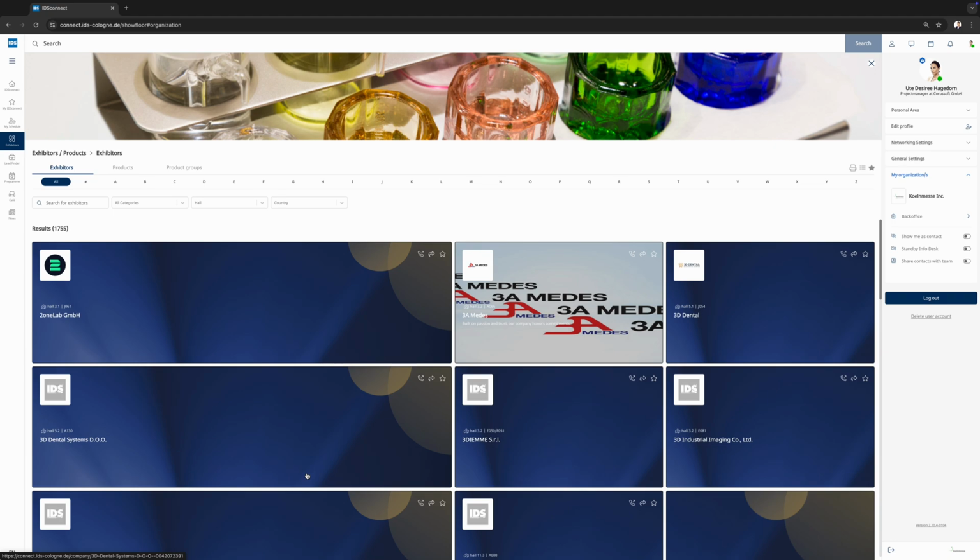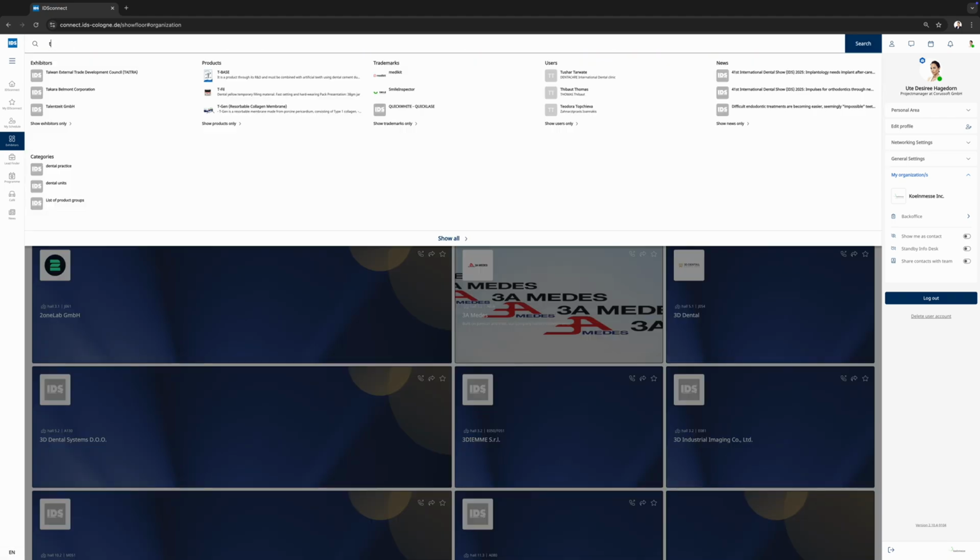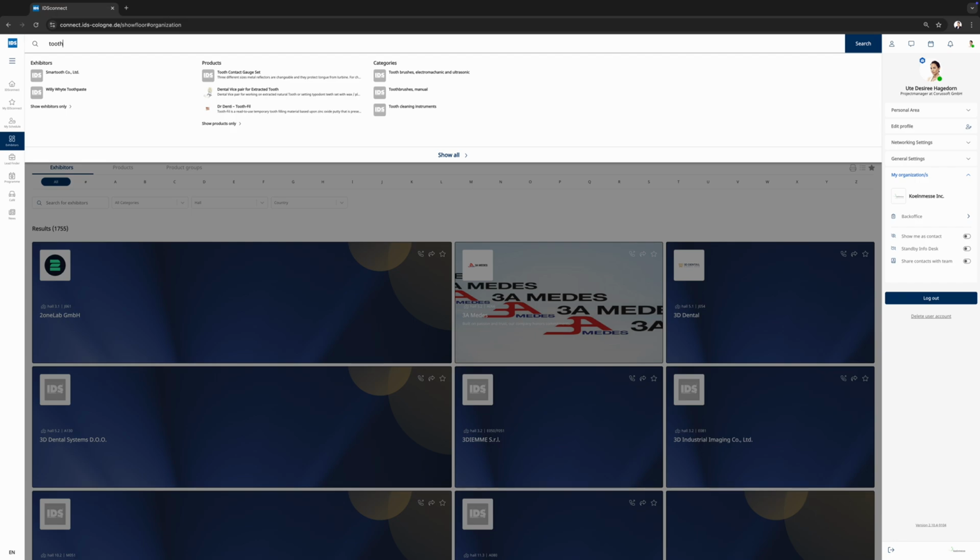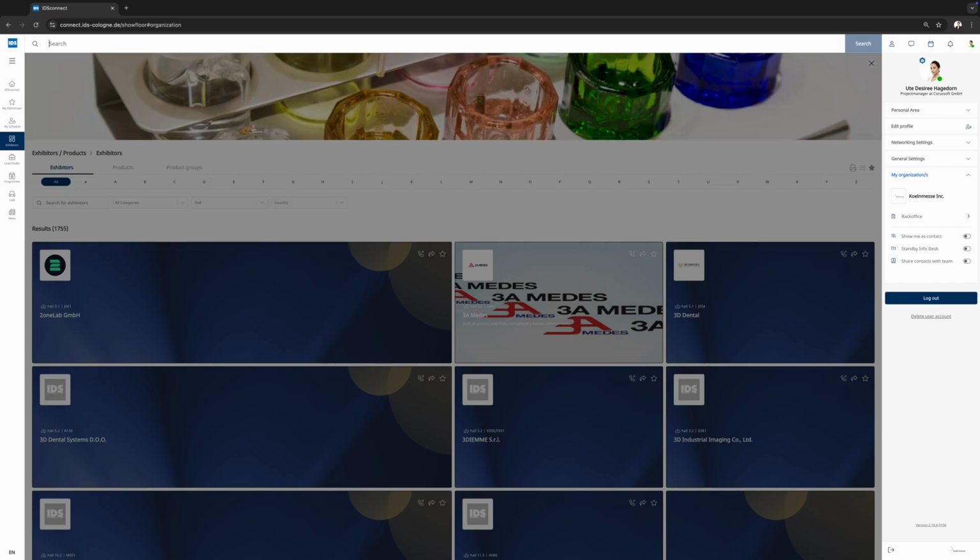I can just get inspired by some of the graphics that have already been uploaded here, or I can ask the global search. So whenever I enter something here, like a word or something that is important to me, then I see that the global search will search within the different entities, like within the exhibitors, the products, categories. If there were some news and some program elements, you will find them here as well. So the global search can always be applied.